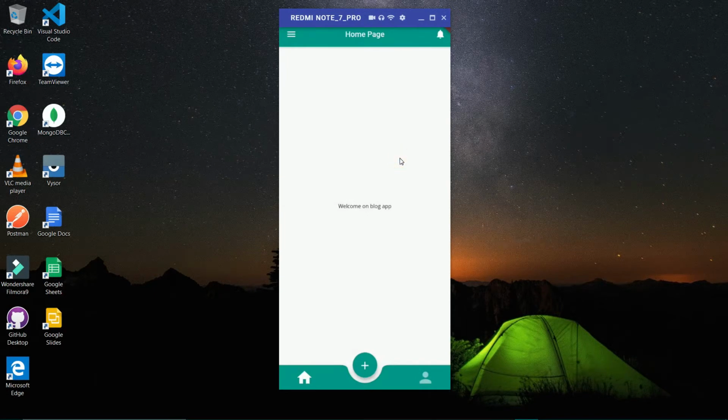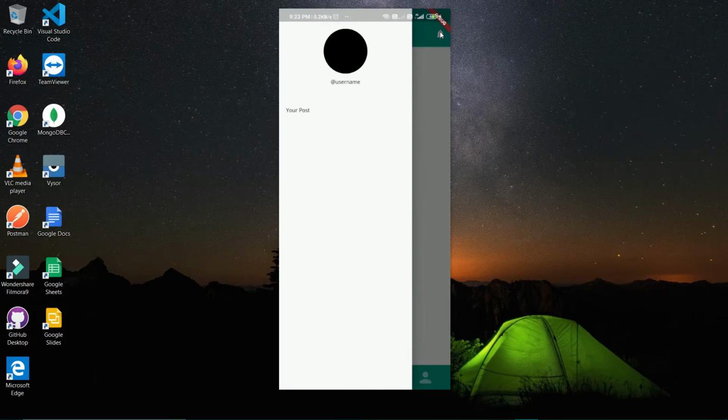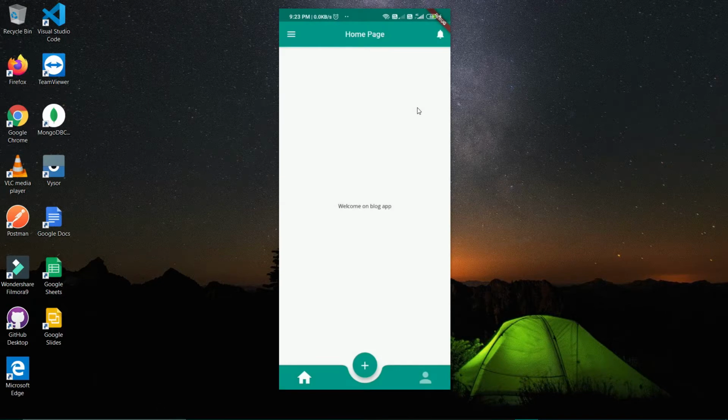So in today's video, we will work on the blog app, where we will change the theme of the blog app and add an app bar over here. In the app bar, we will have a notification icon. Also, we will work on the drawer. In the drawer, we will have a profile pic place, and below the profile pic we will place the username, and other details will be shown here. So today's agenda is to make all these things.